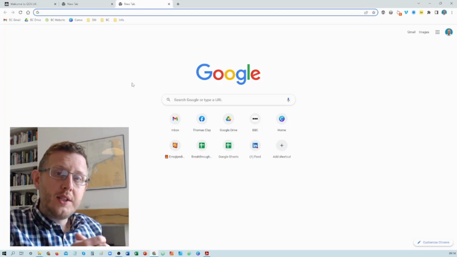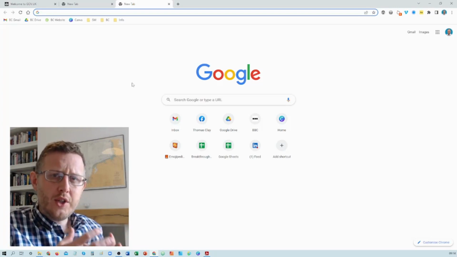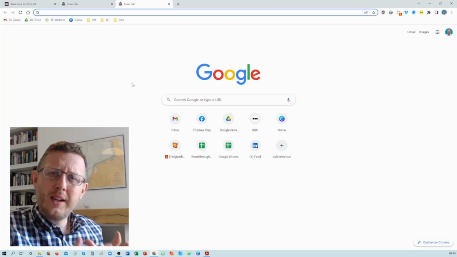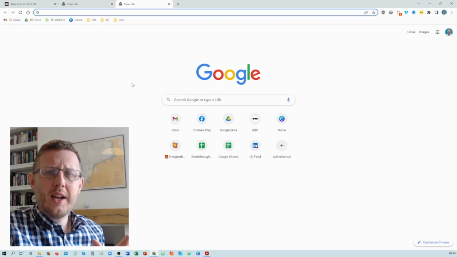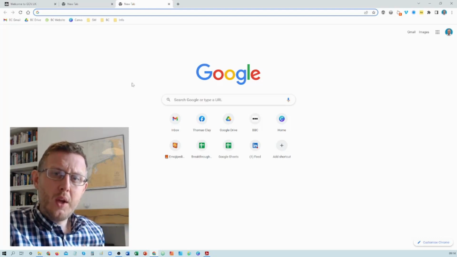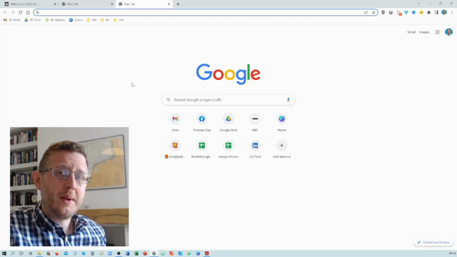Now, in some cases, it might be best not to have too many tabs open. If you can't charge your device up easily, or you haven't charged it up for a while and the battery's running a bit low, it's a good idea not to have too many tabs constantly open. Also, in some instances, having too many tabs can slow your computer down a bit.